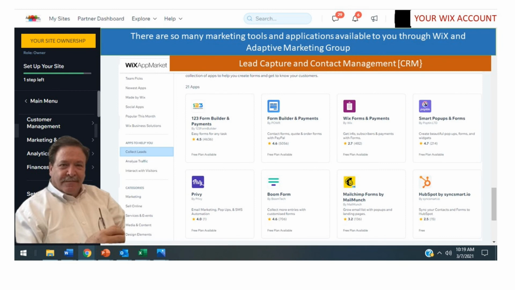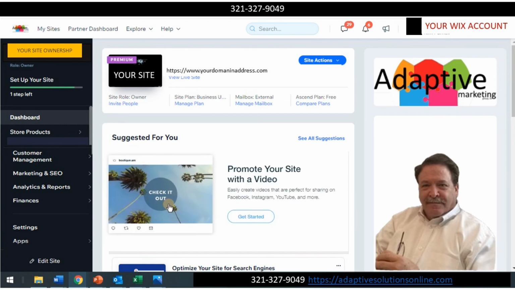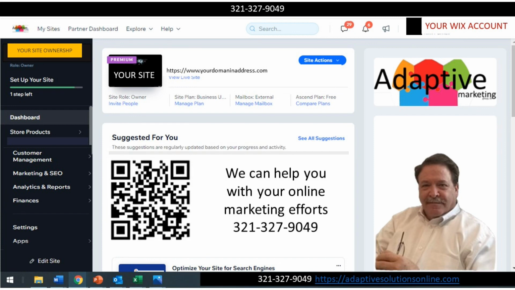Bottom line, this dashboard is the door that opens the marketing functionality of your Adaptive Marketing Group designed website. We encourage you to log in and look around. Don't be afraid. It is easy and the only way to learn it is to open the dashboard and try it out. If you have questions, call me.